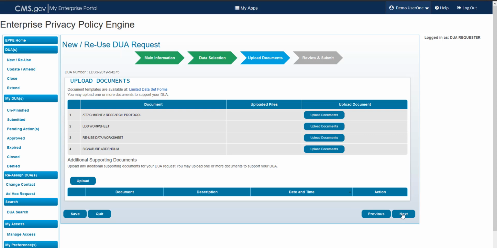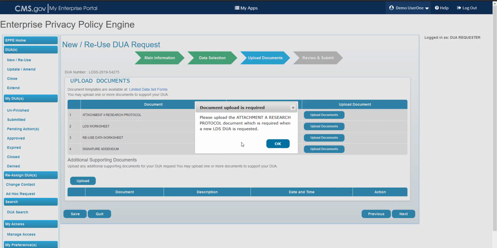When selecting Next in the lower right corner of the screen without uploading the appropriate document files, you may receive several messages depending on what documents are expected by the EPI system. In this example, a message is displayed, please upload the Attachment A Research Protocol document, which is required when a new LDS DUA is requested. For the purposes of this training, we need to add Attachment A reuse data worksheet because we added at least one reuse data file, and a signature addendum because we added a custodian other than the requester. Select OK in the lower right corner of the pop-up to close it.